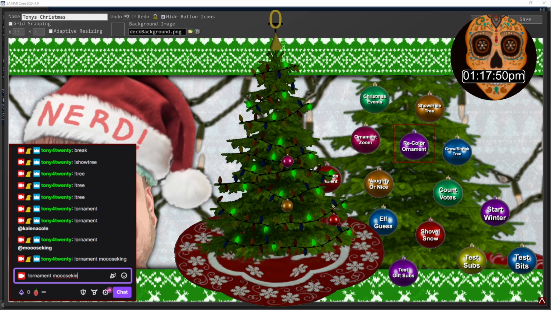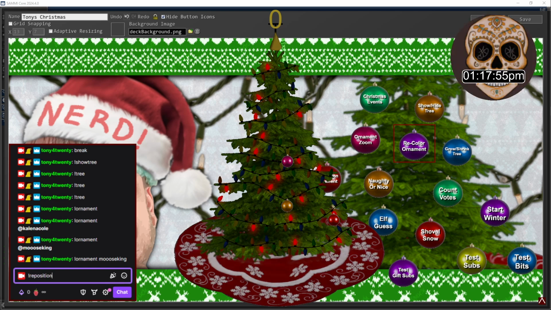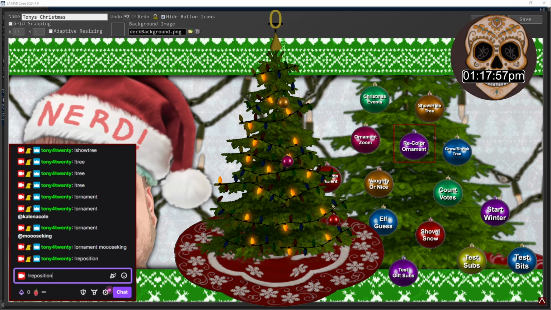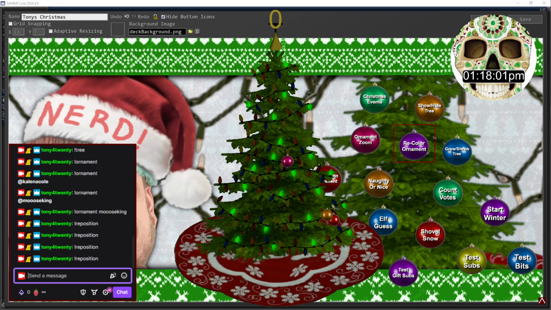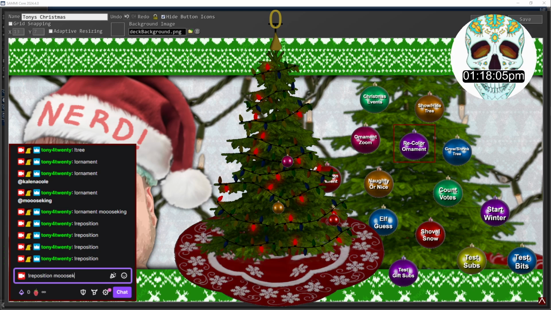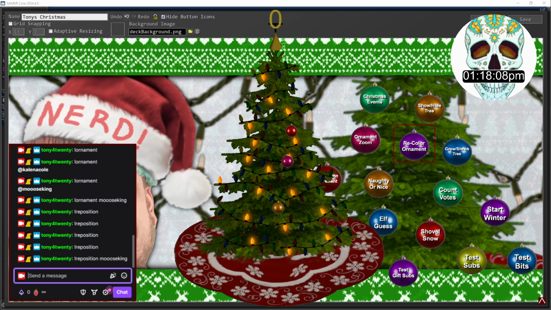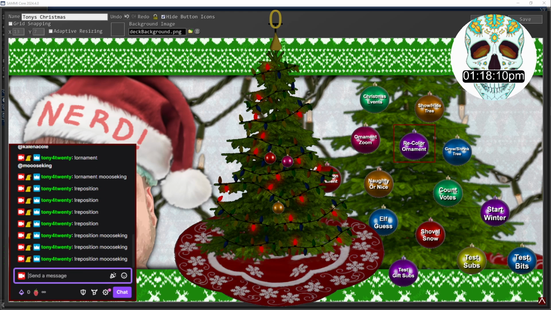Now we're going to use the reposition. Again, if you do it without a name, it'll reposition your own ornament if it exists. Or you could use a name and it'll reposition their ornament instead. And that only works if you're a moderator or a streamer. Here you can see me moving Moose Kings around after I moved mine around all over the place.